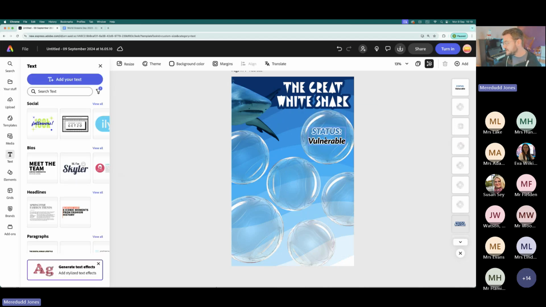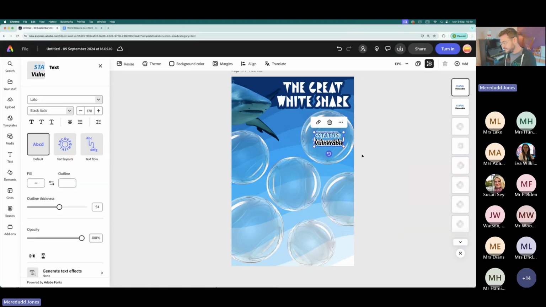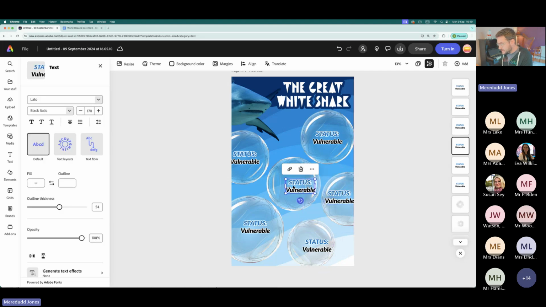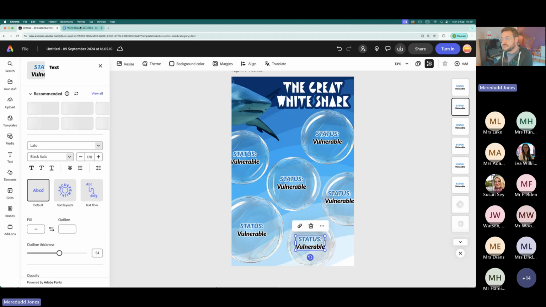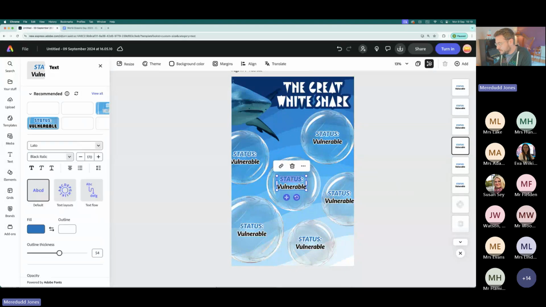Right, I've done that. Now then, you remember how I duplicated the bubble? Now I can just duplicate this text box 5 times. So there's 1, 2, 3, 4, 5. And it's as simple as that. I can now pop back to my research document and copy and paste that information across. Maybe I won't even do that right now because I'm sure we all know how to copy and paste text.